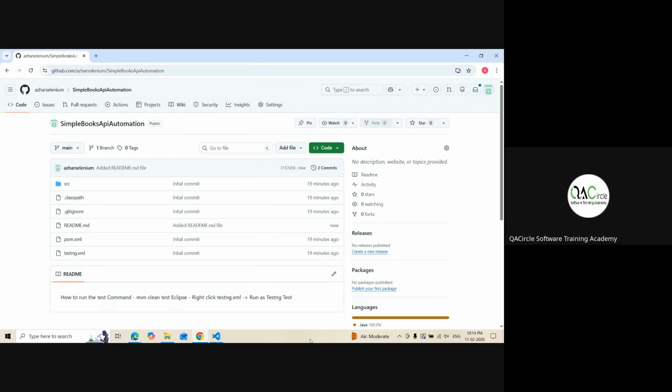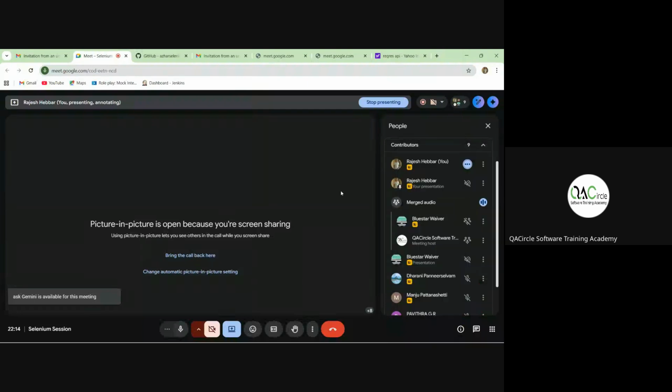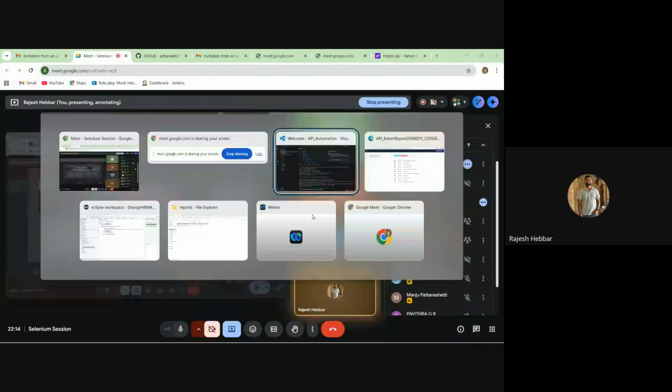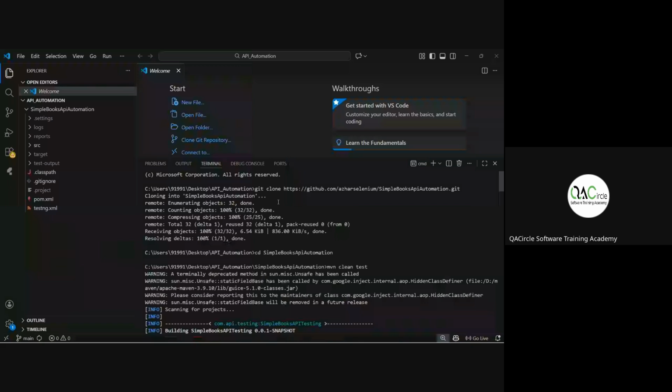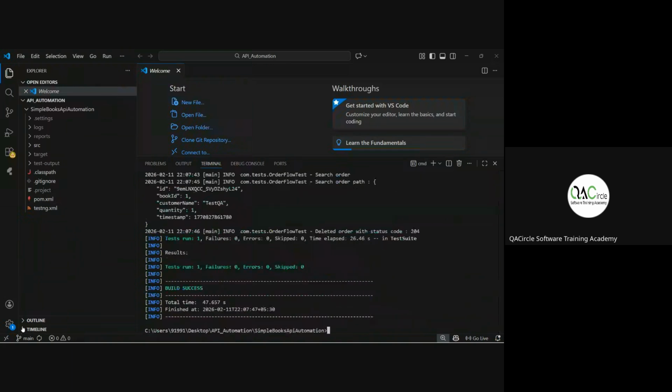Okay. Now, Rajesh, share your screen. Let's see how Rajesh can take it. As soon as Rajesh shares the screen, you have to see which branch he's in. Go to Visual Studio Code. Now see on the left bottom side, he's in the main branch. Now don't change the branch. Just type CLS there.